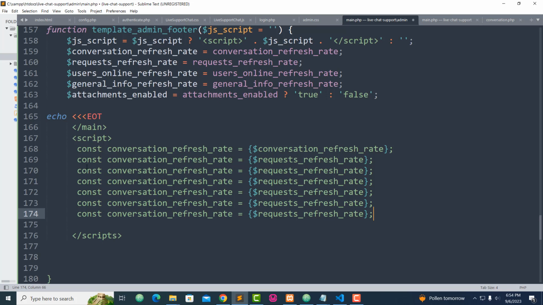Okay, the first 2 are fine, and now the third one we have constant user. Let's see the third one, 1 2 3, user online refresh rate. Yes, user online refresh rate. The third one, paste user online, users online refresh, and then replace it by this. Okay, the third one, oh yeah, third one right here.